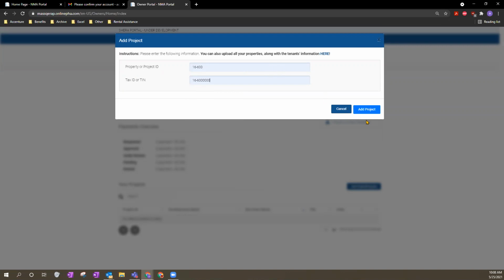Something to note here is that state-aided developments have property IDs from the CPS inventory system in the format of 8 digits, whereas federal units have property IDs from HUD's public housing information system in the format of MA and then 9 digits. For testing purposes, Andres just has some test numbers that he'll be entering.